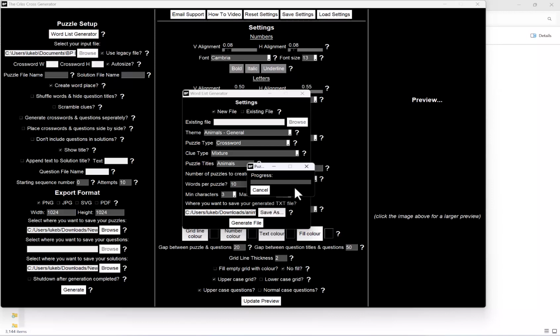Now, this probably takes typically 15 to 20 seconds per puzzle, but what I'm going to do is skip forward to when the generation is complete, so you're not bored watching a progress bar.